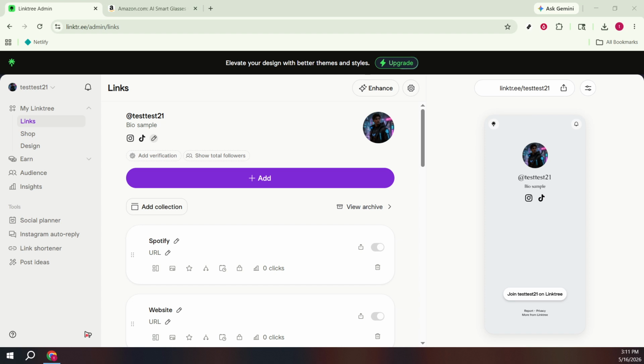First, head to your Linktree admin dashboard and make sure you're signed in. From the main workspace, open the links section on the left side. This is where you manage everything your visitors can tap on, so it's the right place to set up products you want to promote. Now, create a new item.